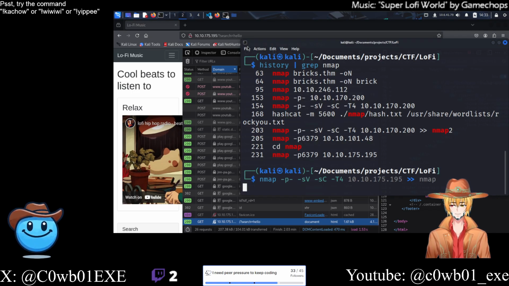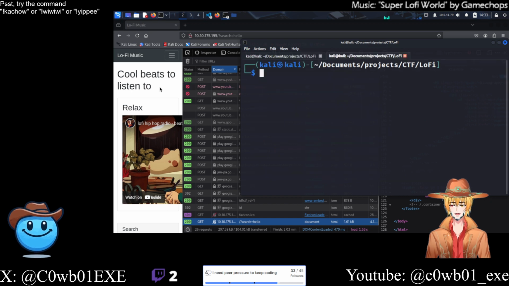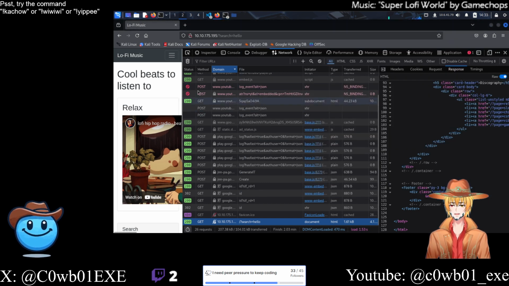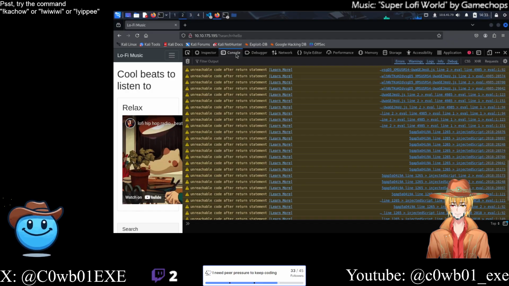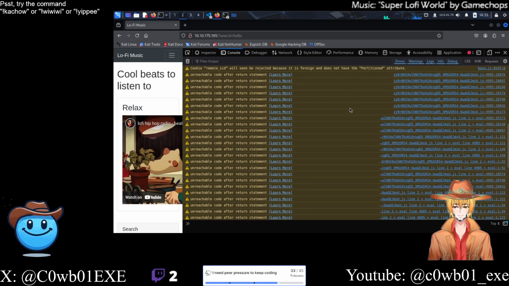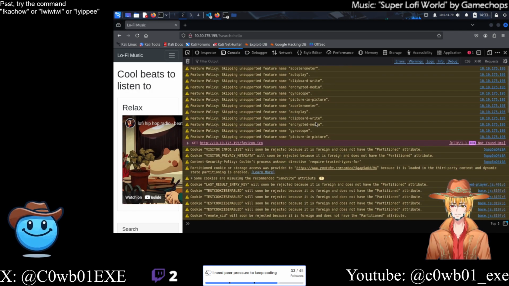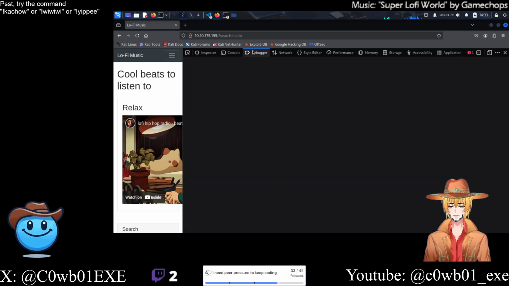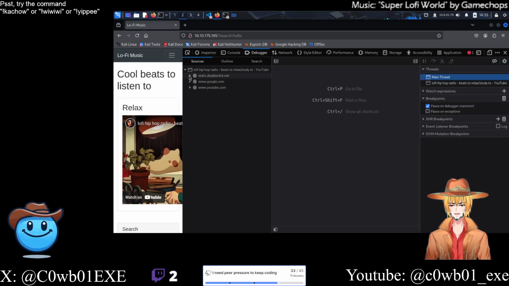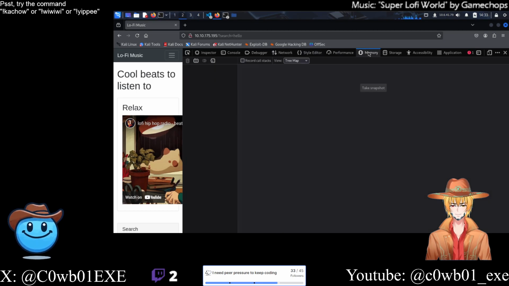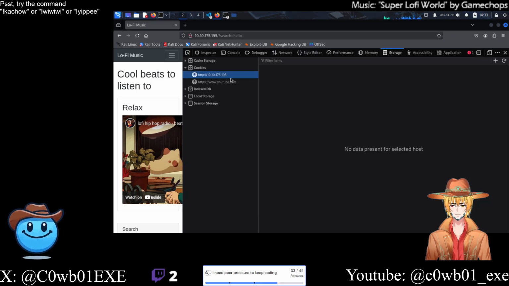So while we have that running, we can open up a new tab. Were we able to find out what this is running? I think I did see that it's running on some Ubuntu box.